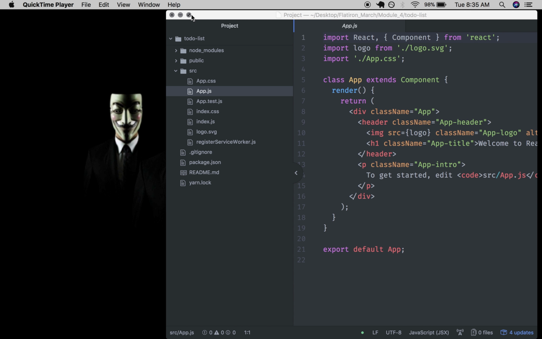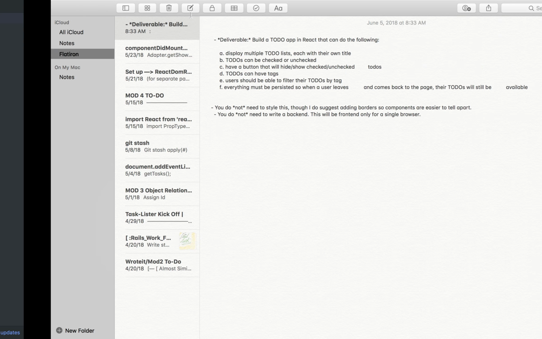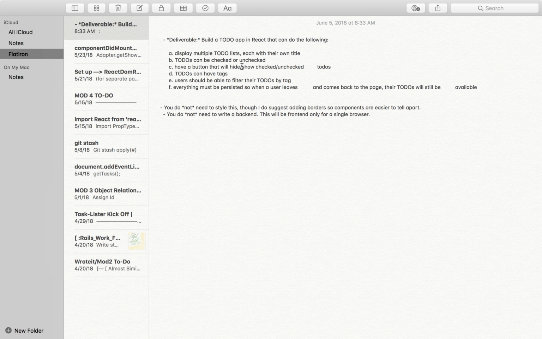Start building my to-do lister app through React. First, I'm going to read through my directions and my deliverables to see exactly what I have to build out.